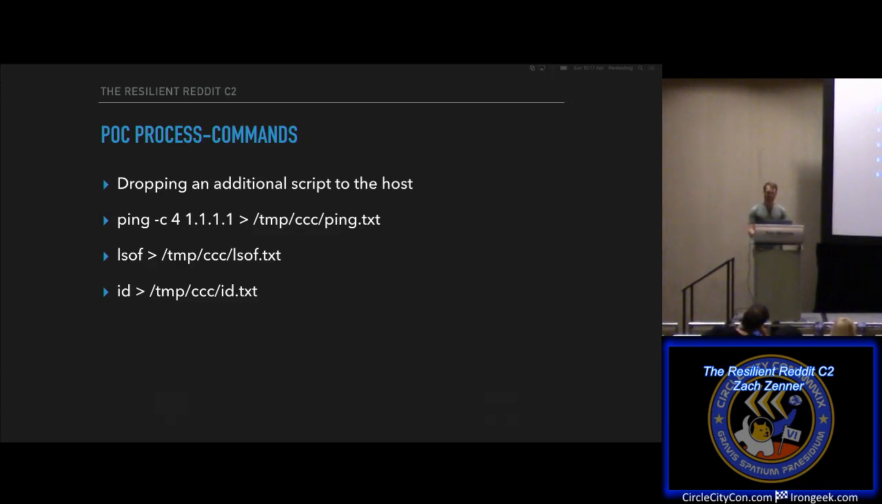I've been playing around with some of the previously mentioned command and control applications a bit more recently, and I noticed you can drop additional files onto the host. So I started thinking, why not do that with this? So it's actually just a matter of coding out a shell script and then Base64 encoding that and posting that as a comment. So that one I'll do live, and I'll do the lowball recon ones as videos. Those will be a ping command, an ls of the system, and then an id.